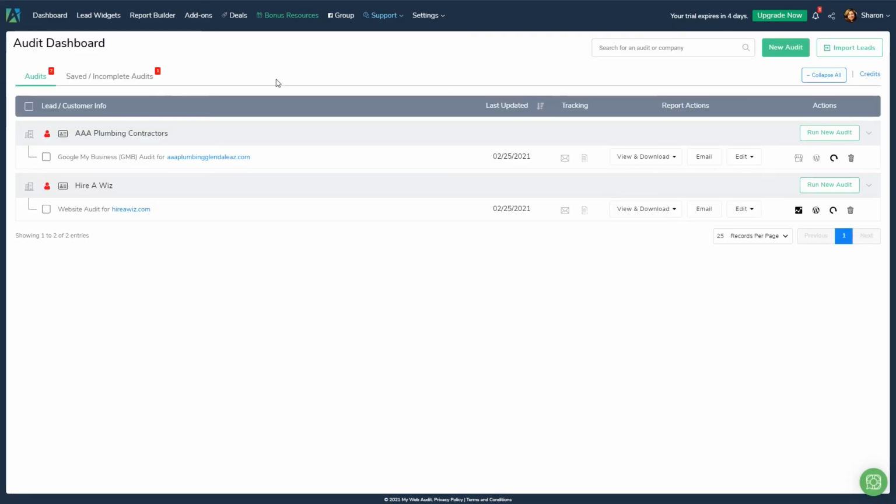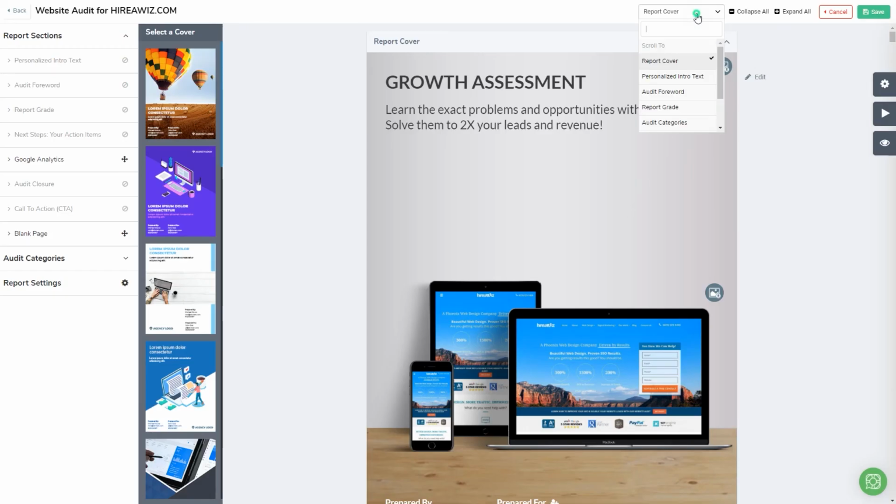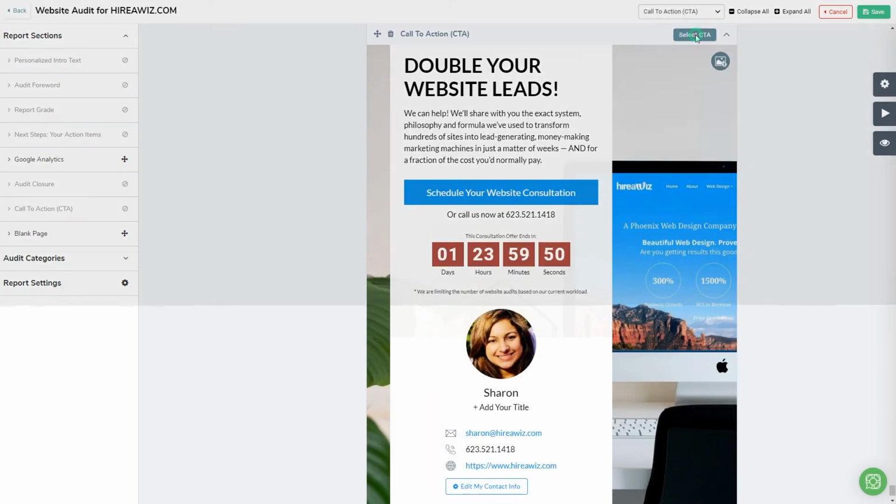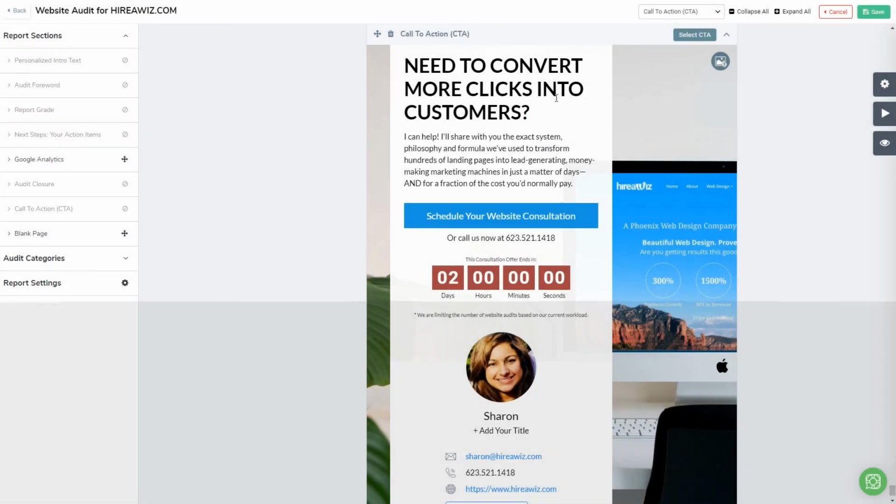Go to a report you'd like to customize by following the same steps we did earlier, then scroll down to the bottom of the page to go to the CTA section. Click on the Select CTA button and choose the CTA you'd like to use for this particular report. Easy, right? Put these changes in place, and MWA will feel less like just an app, and more like your app.